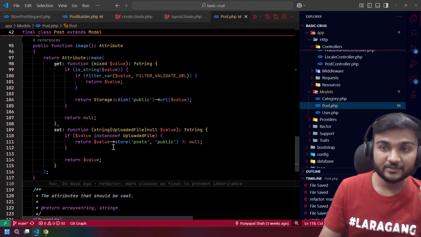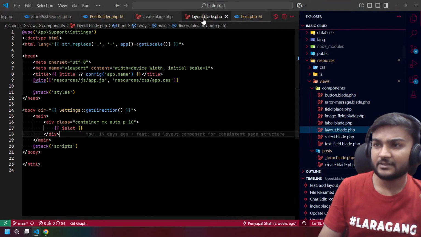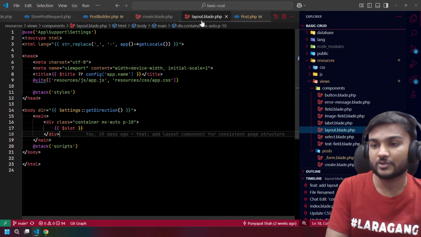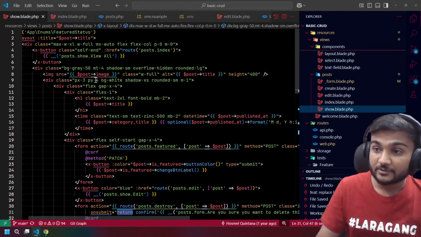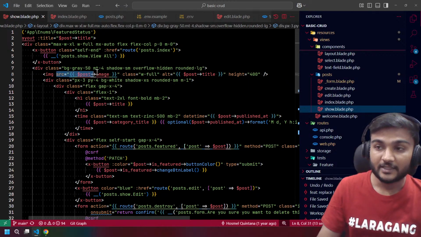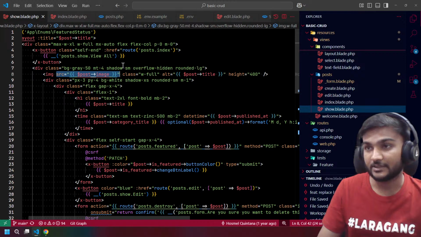Anyway, whenever you access it, let's find it from the index or show, sorry, show, right? So what we are doing is we are just doing this, right? SRC image, and it will work by default, magically.